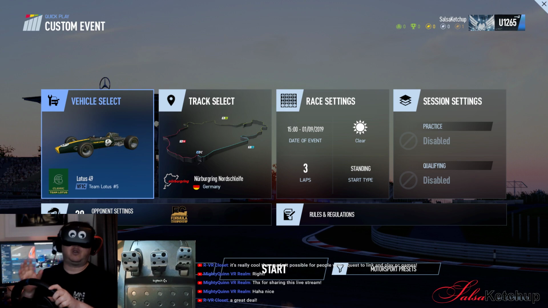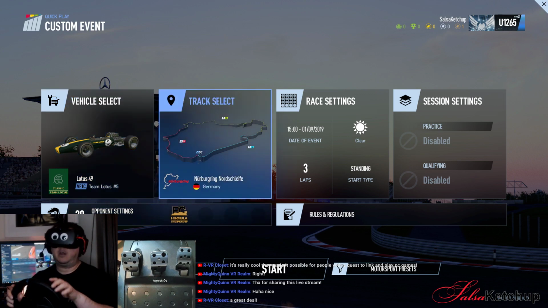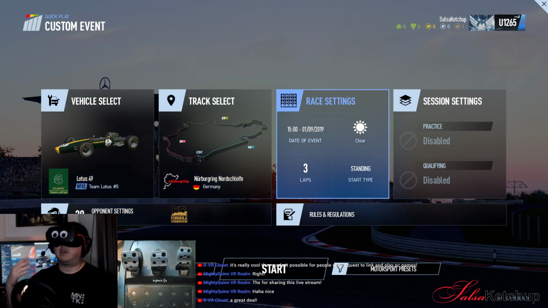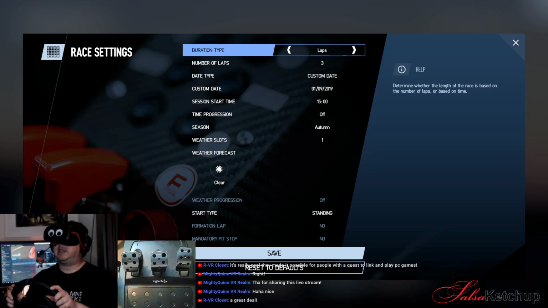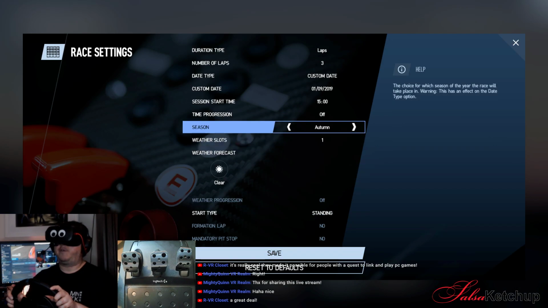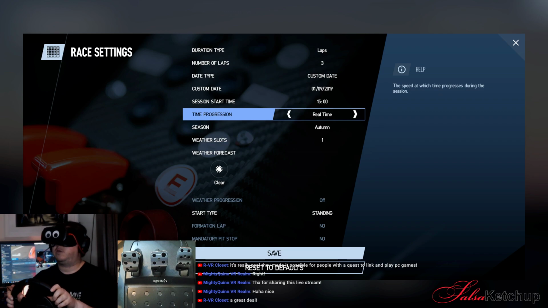Right, we was going to use this Lotus 49. We're using that track. I've set it to 3 laps. We're probably not going to do that. Time acceleration in this is off at the moment. We're going to set it to real time and we're going to set it to times 15. Season autumn. Okay.